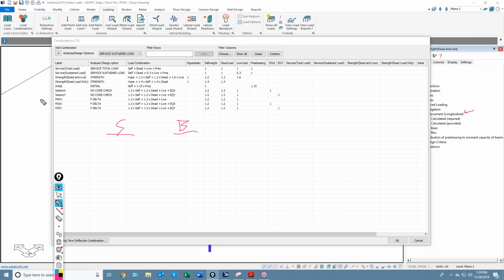But in this case, we have what's called a master combination right here. This is master PDM1. And that basically is just my sustained factored level gravity loads. So we have 1.2 dead plus 1 live. And you'll note that I have 2 additional Pdelta combinations, PDSX and PDSY. Those have identical load factors as the master combo. The only difference is we add an EQX and an EQY.